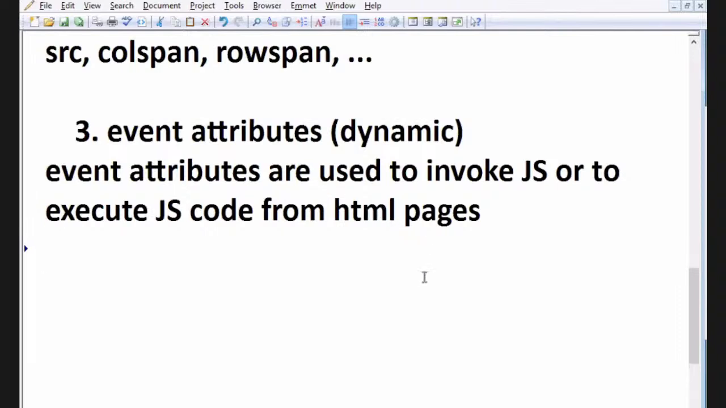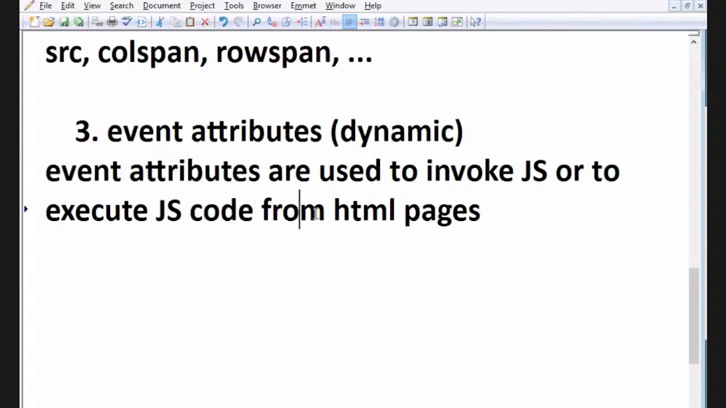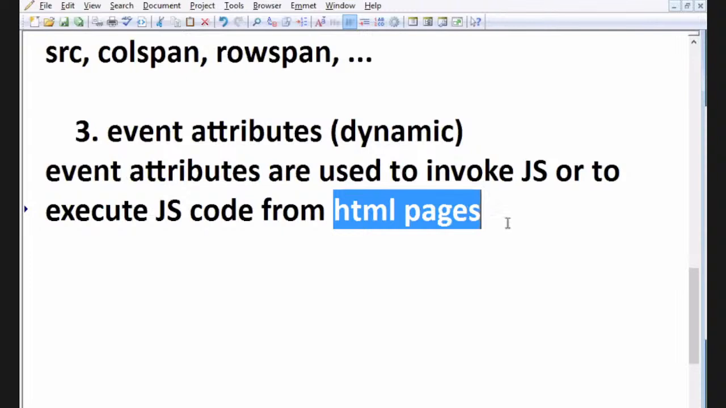So what is the purpose of event attributes? I explain in this sentence. Event attributes are used to invoke the JavaScript, or event attributes are used to execute the JavaScript code. From where, sir? From our HTML pages, nothing but web pages.